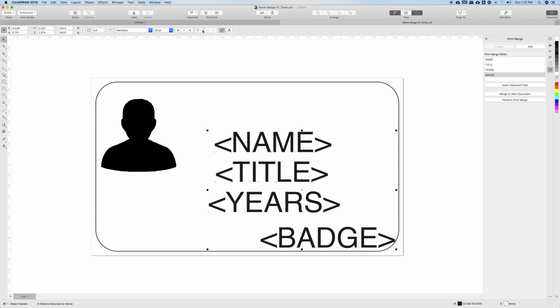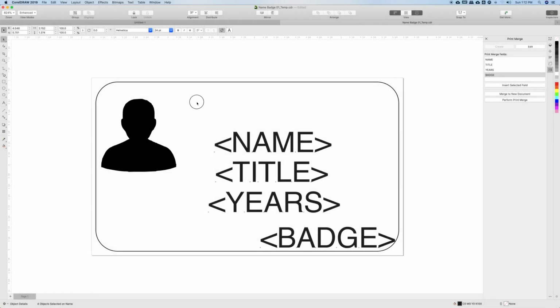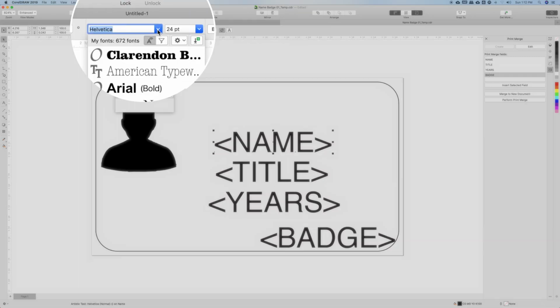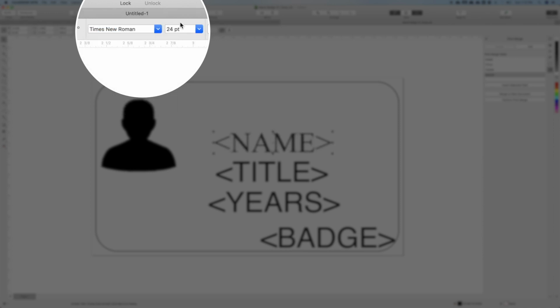Now that they're all selected, I'm just going to adjust the center justification, deselect it and just select name. I'm going to resize this and change the font. I think what I would like is a Times Roman, and we're going to make this 36 points.